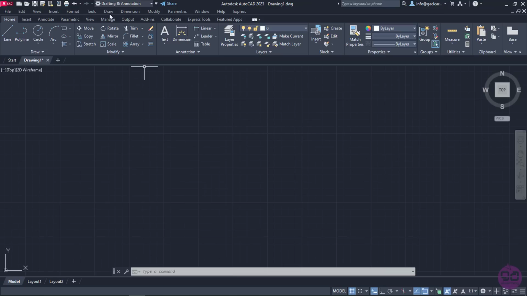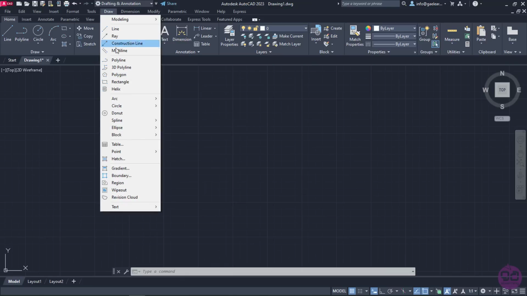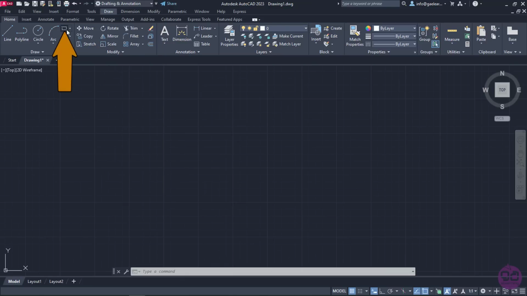The rectangle tool can be found in both the Draw menu and the ribbon if we look at the Home tab and the panel Draw. In addition, we can also type the word rectangle in the command line and press Enter to activate it. Like always, I will activate the tool from the ribbon.